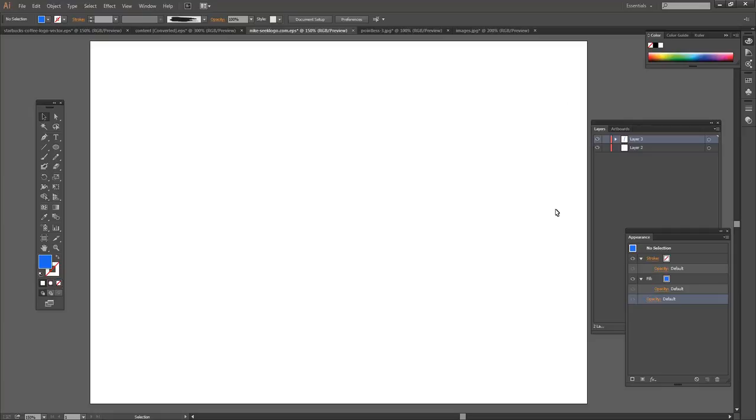Okay, strokes are amazingly powerful, and we'll touch a little bit more on those later. But I just wanted to give you a quick idea of what they were.